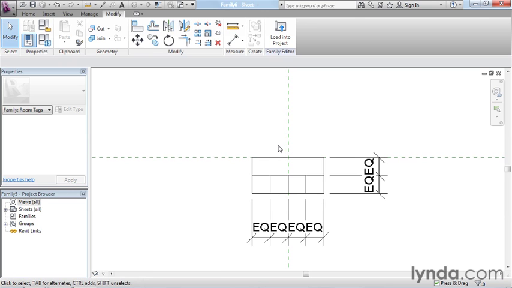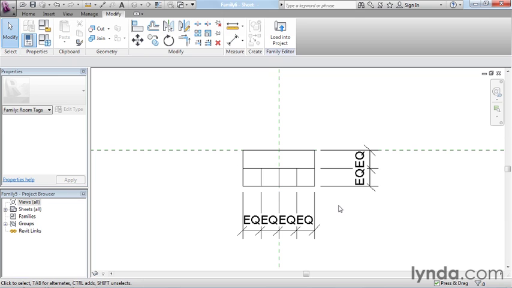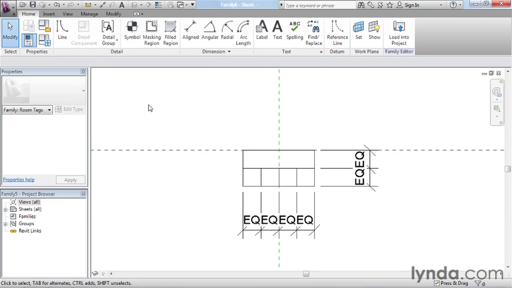And now I'm going to add the text-based portion. There are two kinds of text that you can create in the annotation family. You can create text, which is just static text.